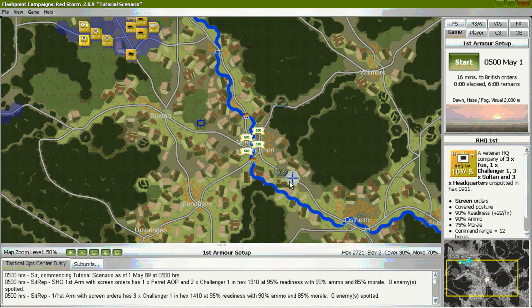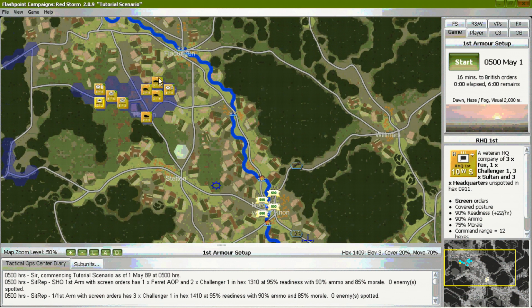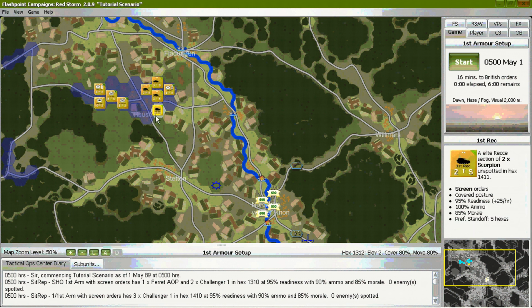Getting eyes out front. We are currently sitting in our blue, it may look purple on some screens, setup zone. You can click and drag units anywhere in this zone during the setup phase of the game.